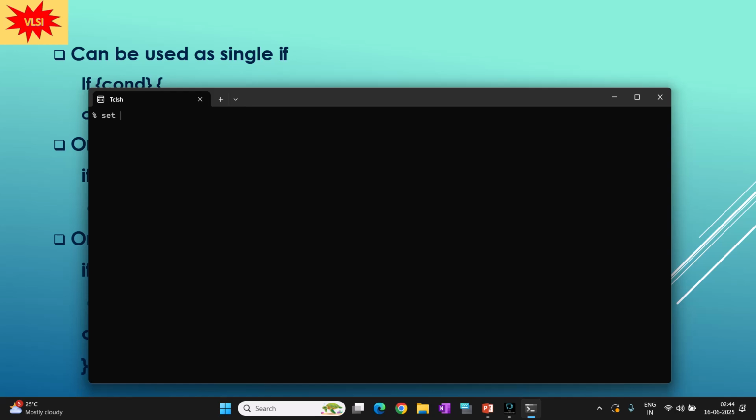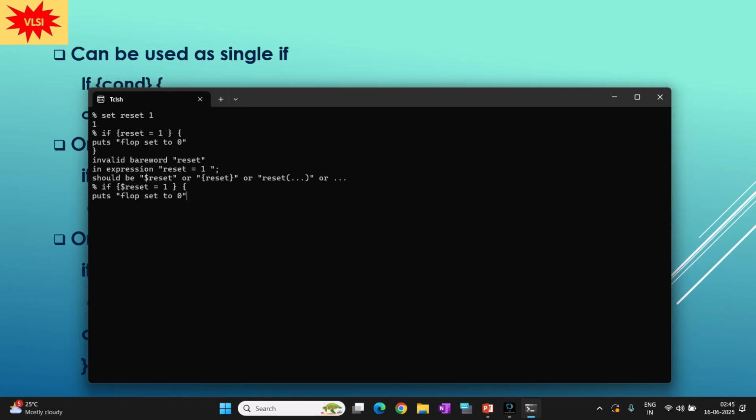Okay. So let's say reset goes to high, and then I'm giving this condition: if reset is equal to 1, puts flop set to 0. Okay, here I missed the $ sign because I'm calling a variable. If you want to learn more details about it, please watch my older videos for that.